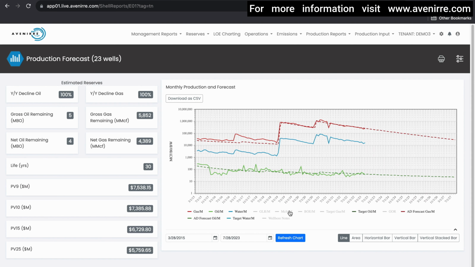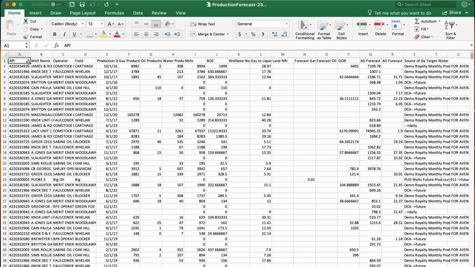Avenir can also show you your target oil and your target gas, which are our words for using a company internal forecast. You could have a budget forecast for the year and see if you're above or below budget, all those kinds of normal corporate functions. So here's our forecast. I'm going to click on the download as a CSV file, open that up, and what you'll see is that everything you just saw on the screen has been converted into an Excel spreadsheet.